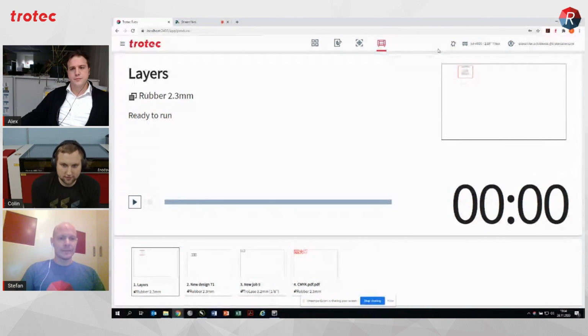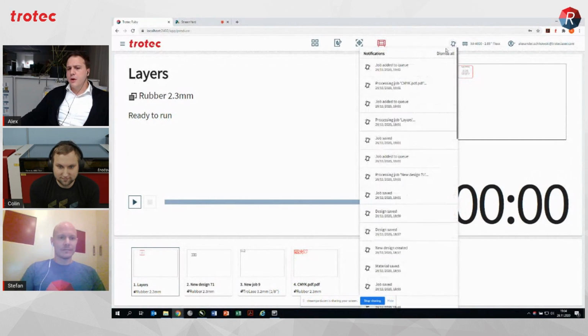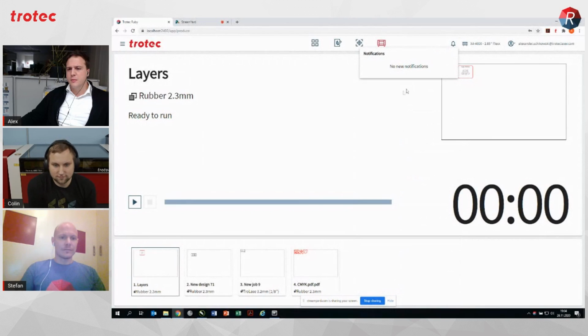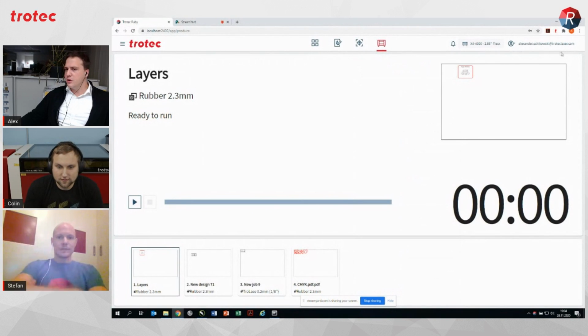Gotcha. Yeah. Good. So then here on the top, we also have notifications again. So you always see the latest actions, the latest activities that happened in here. We can dismiss them. We have the laser connected to it, the users. We can also change the password directly from here, for instance, or log out.